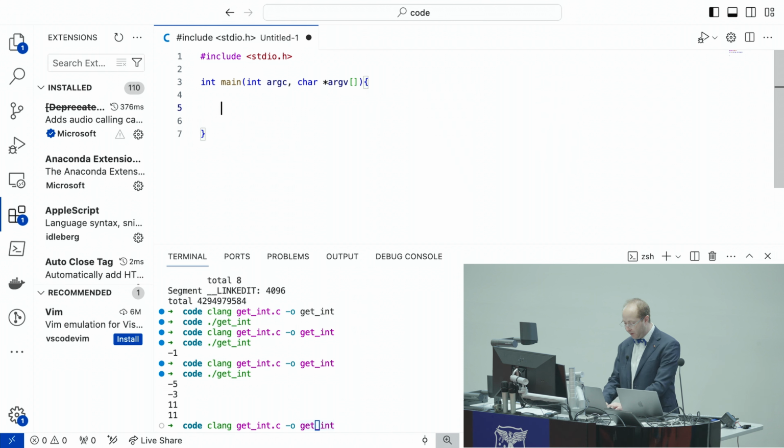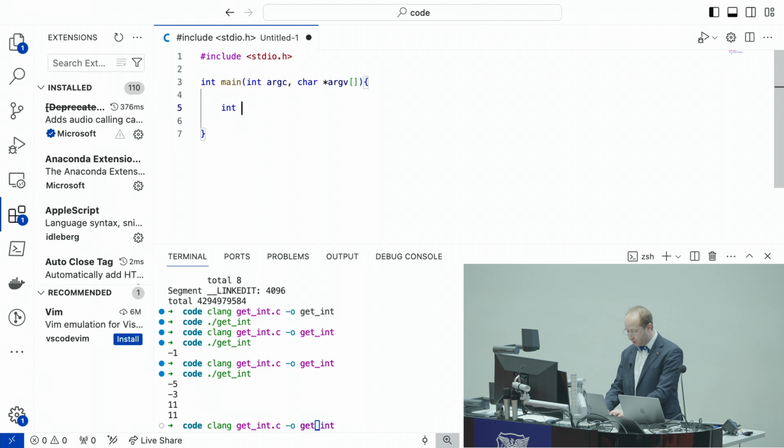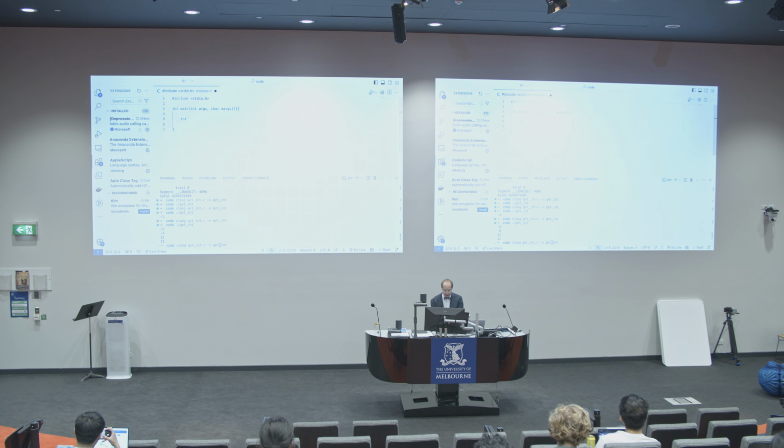So let me first check. Let me first actually create the array. So I'm going to create an array of integers, and let's call this nums.